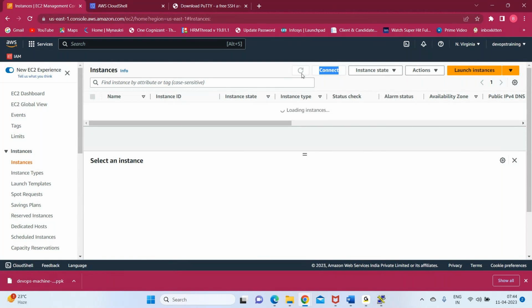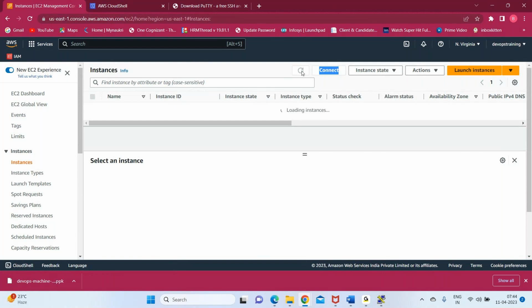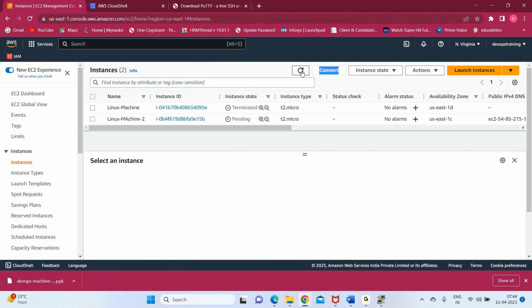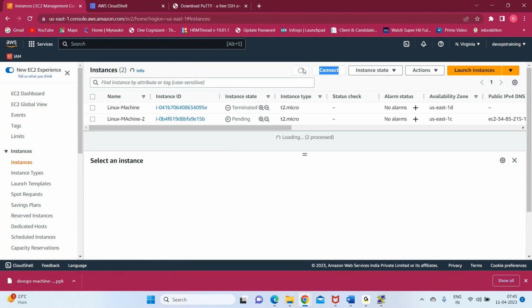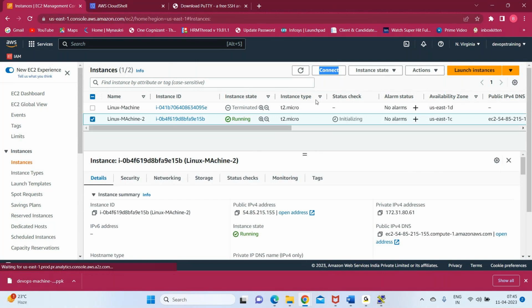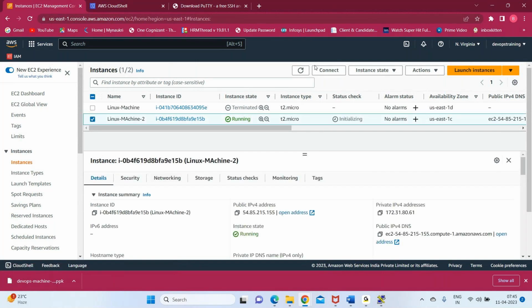It will take some time to come up. Okay, it's in running state. Now select this machine. When you select this machine, see that connect is no longer grayed out. Otherwise, you will not get it, right? And the IP address is 172.30.80.61, right? Click on connect.